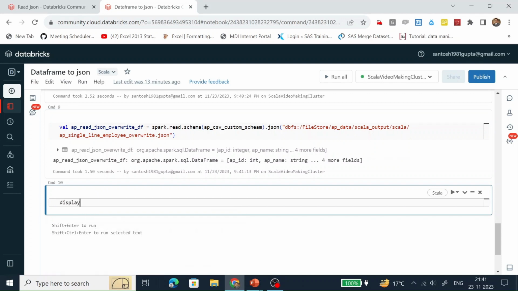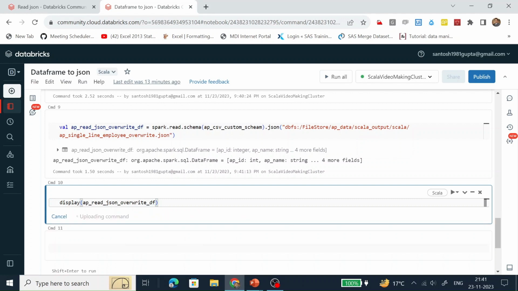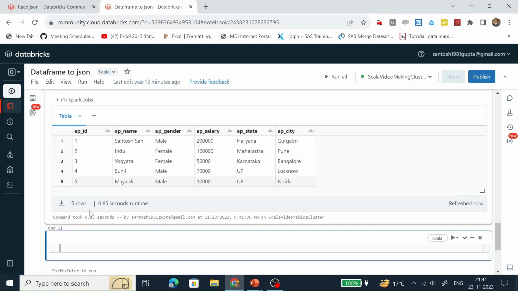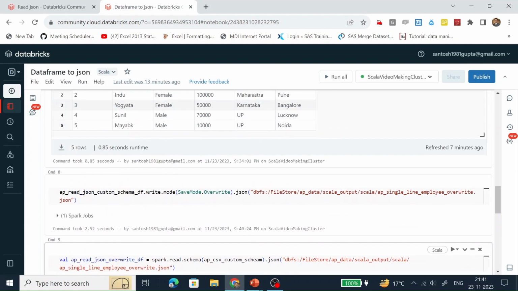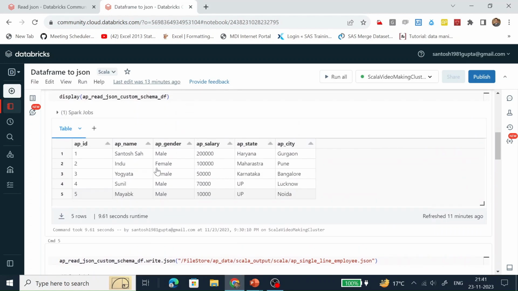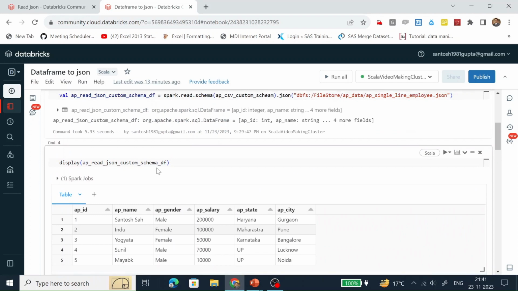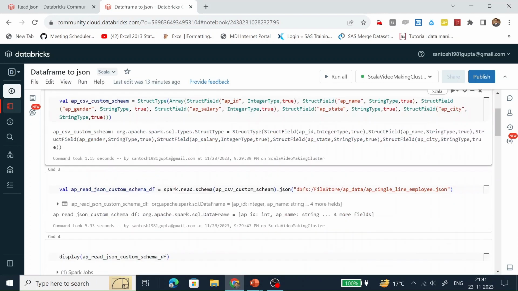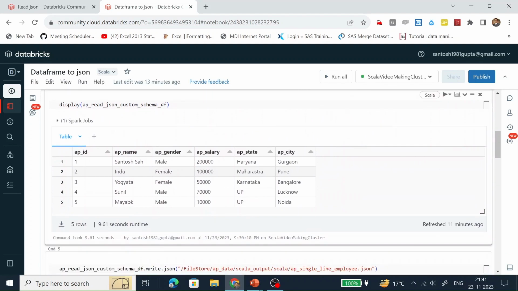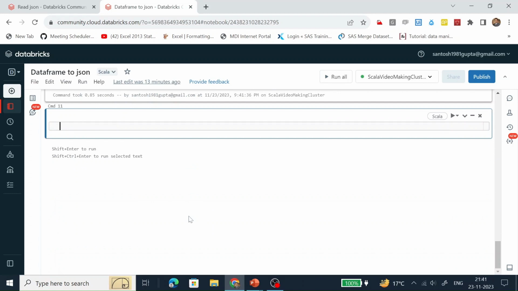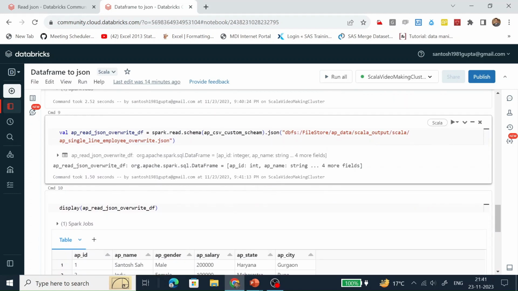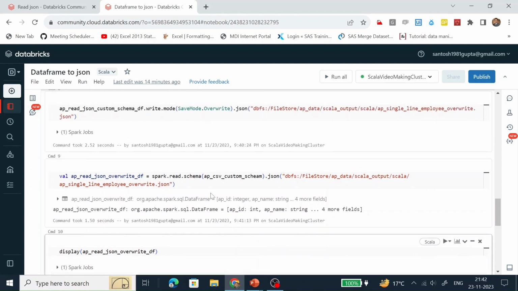Let's display the content of this data frame. See, it has 5 records, and the data frame which we have used to create the JSON document also has 5 records. Now we have seen the override. So override, what is the function? What is the override going to do?